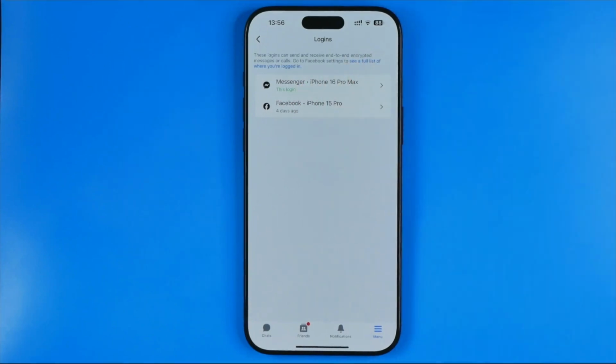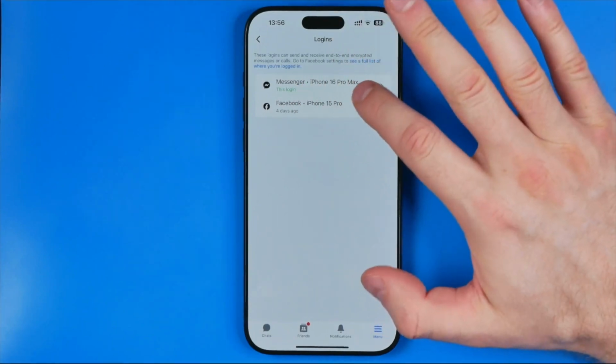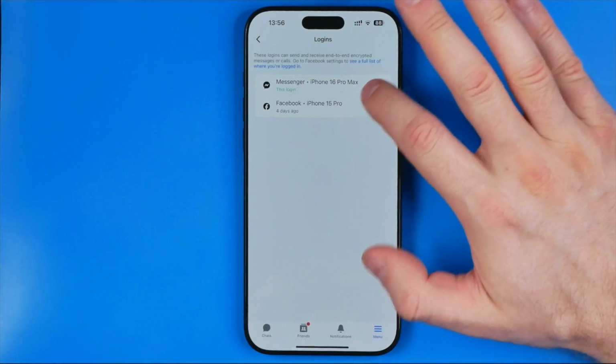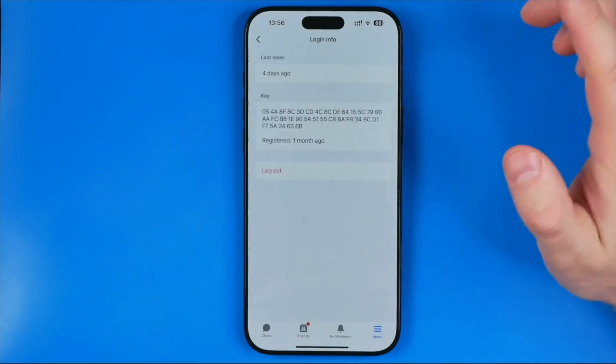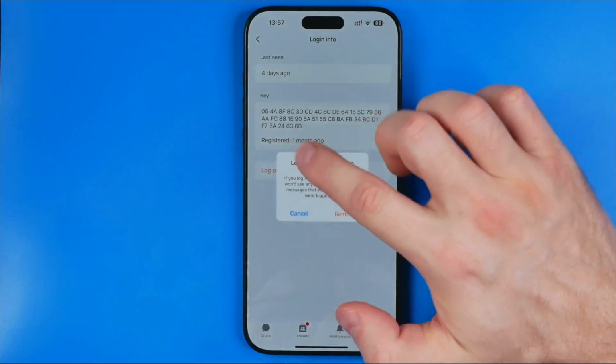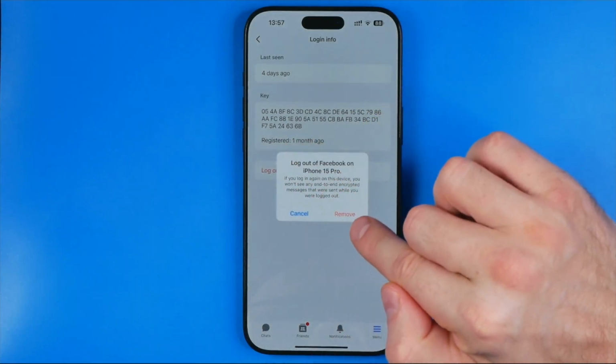So guys, if we want to disable end-to-end encryption, we can easily do so in that way. Just select some device and then hit Logout right there. After that, hit Remove.